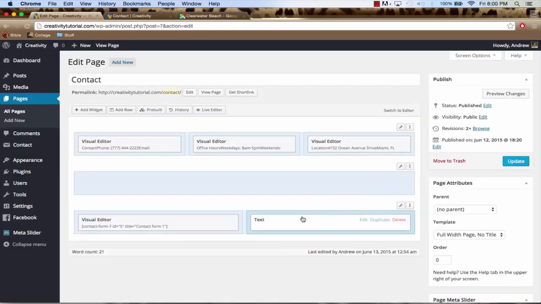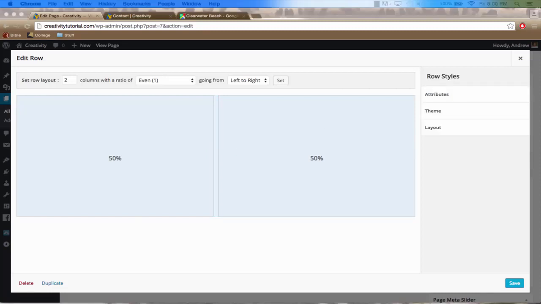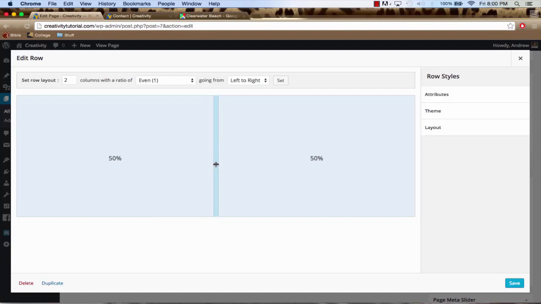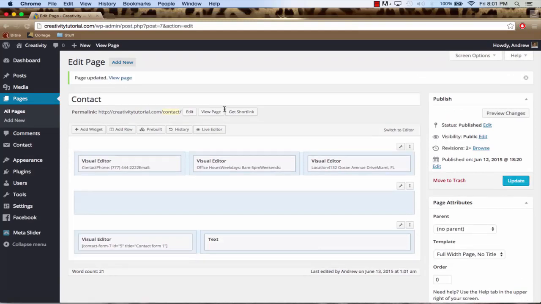Before we update, we are going to highlight on the background, not these specific widgets, but the background, so that we can edit the row. And we are actually going to change the size of this. So let me see what size we need. One second. We're going to, if you click in the middle right here and you drag it over, go to 36.7 and 63.3 and then click Save. And after you've done that, click Update. And now we can view the page.